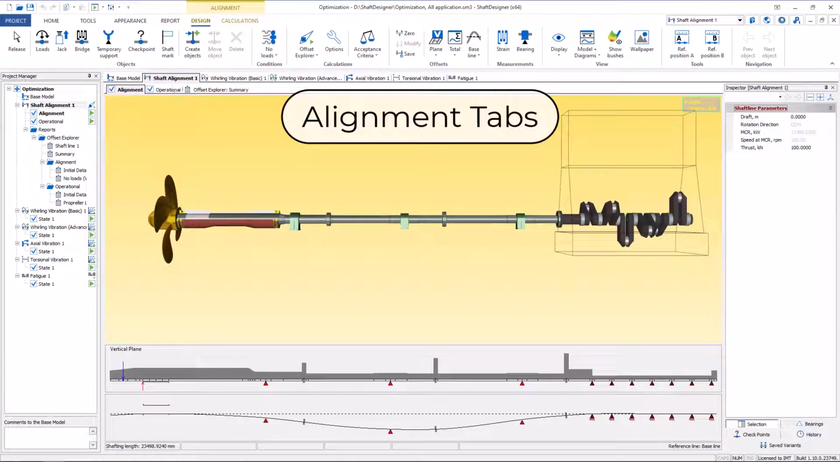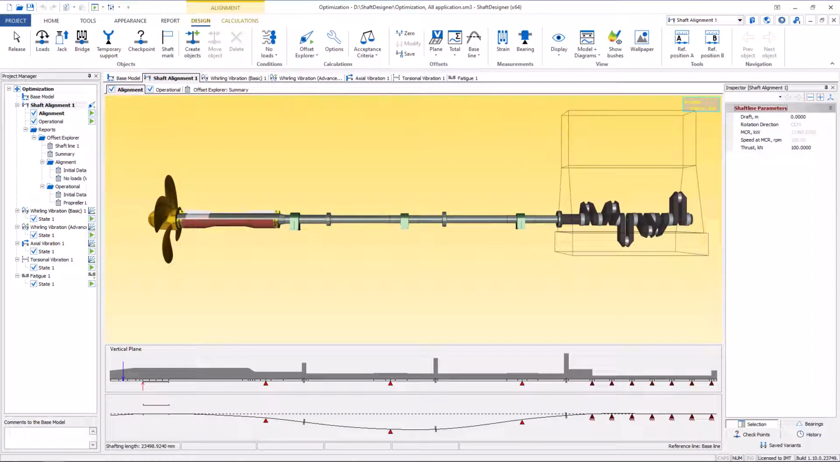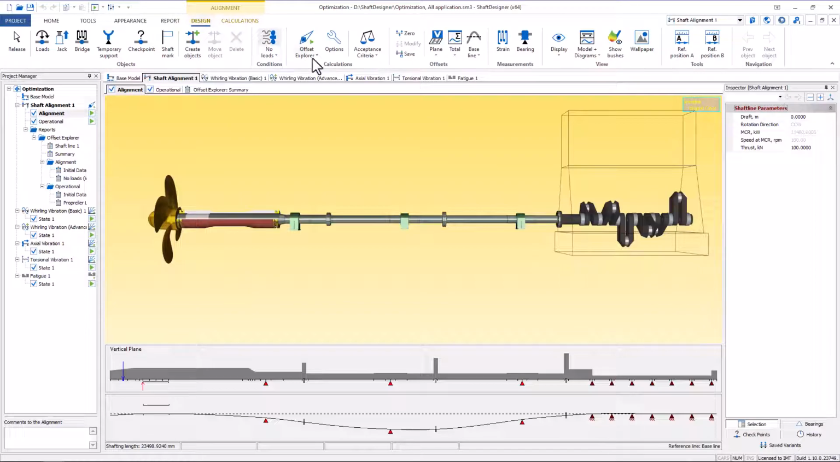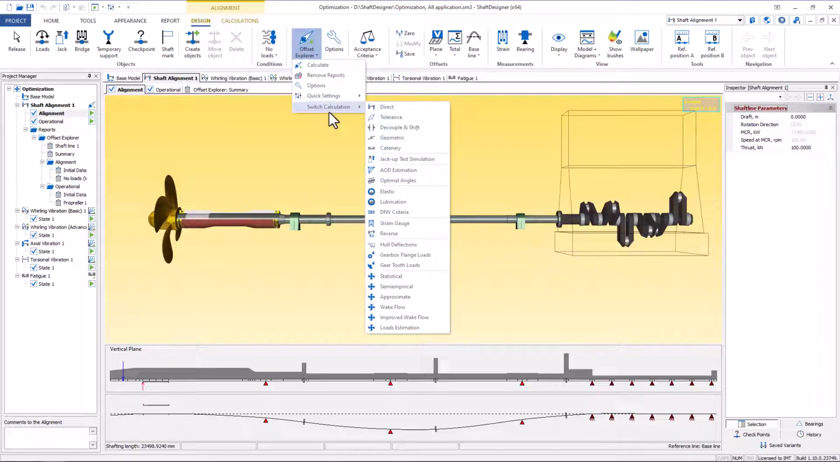The Shaft Alignment application operates with two own tabs, Design and Calculations. The Design tab allows adding specific objects, setting up propeller hydrodynamic loads, calculation options, acceptance criteria, bearings offsets, measurements, and adjusting view settings. The Calculations tab contains all functions related to the shaft alignment. This allows the user to find, set up and run the specific task easily. However, all the calculations are also accessible from the Design tab by the special drop-down menu.